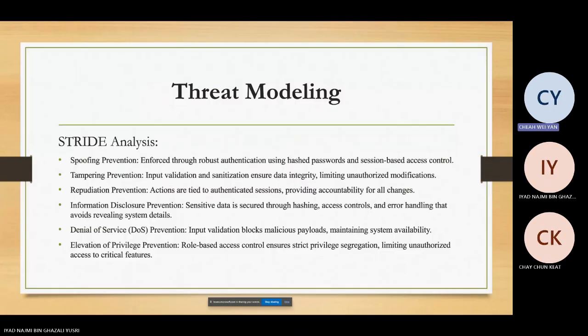Now I'll pass to Junkit to present the threat modeling. Hi, I'm Junkit. So I'm now presenting the threat modeling. I'll start with threat analysis. The threat analysis reveals that our application has low overall risk due to strong security measures. The threat analysis covers spoofing, tampering, repudiation, information disclosure, DOS, denial of service, and elevation of privilege.